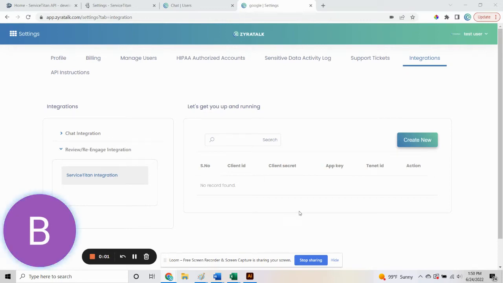Let's talk about the Zyra integration with Service Titan. So the goal of the Service Titan integration is to have Service Titan data feed into your Zyra dashboard. And there's really two major use cases. The first one is we can automate review requests going out when jobs are completed.